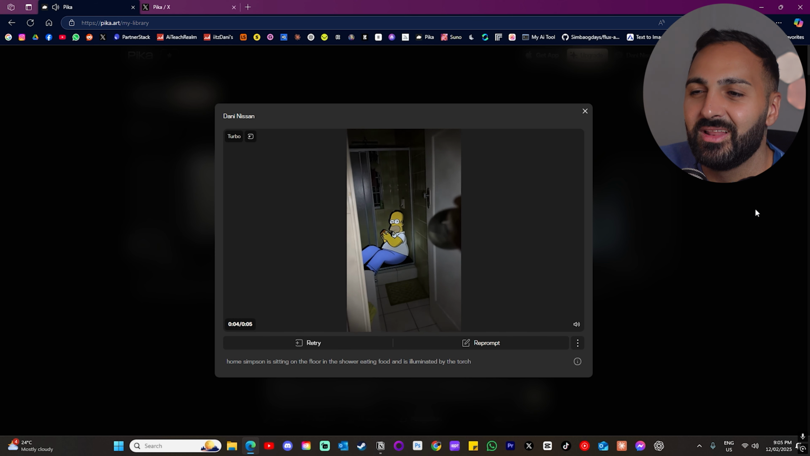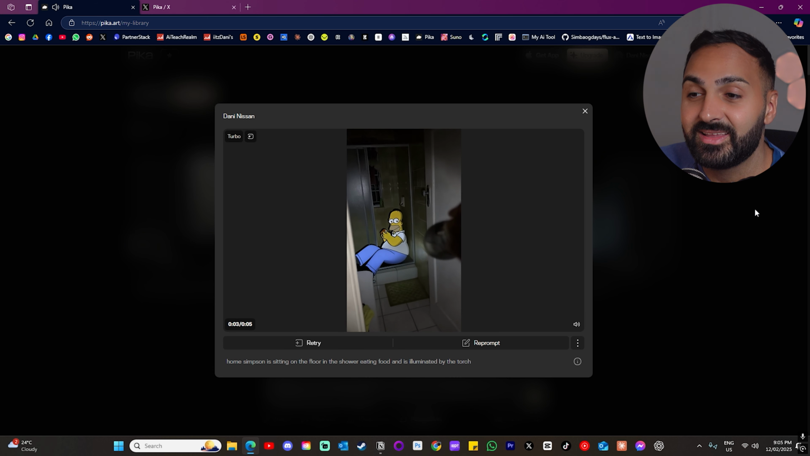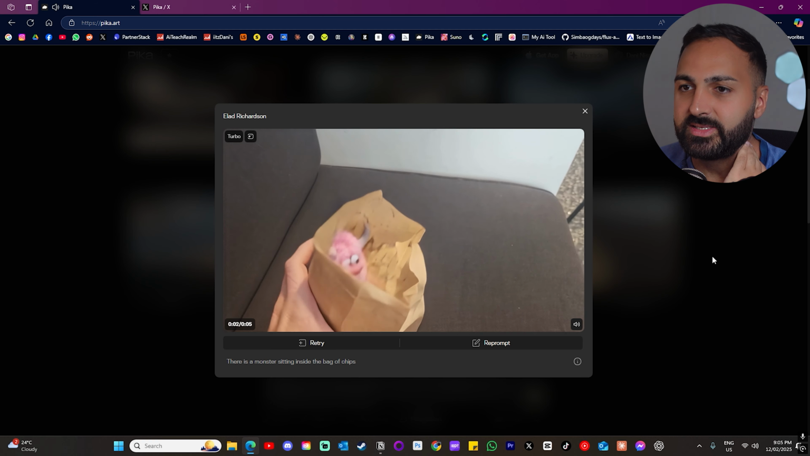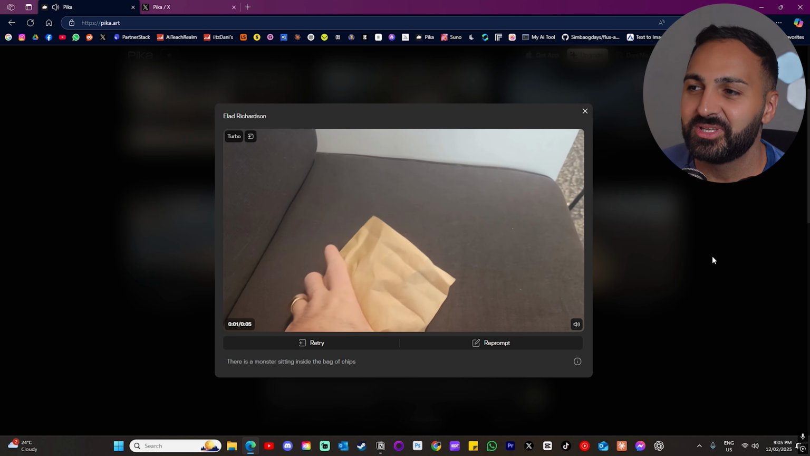I think I wrote something like have him sitting on the ground eating, but it comes out like the shadows and just how it comes out 3D is very nice. This next one is another template that was created by Pika. You can see there, he looks inside the bag and you can see a monster.